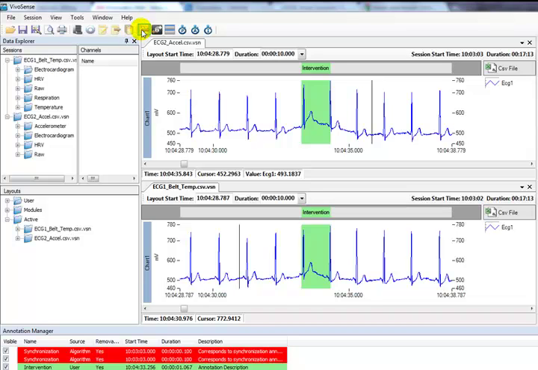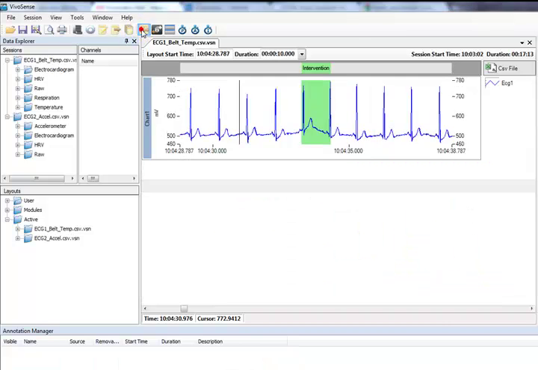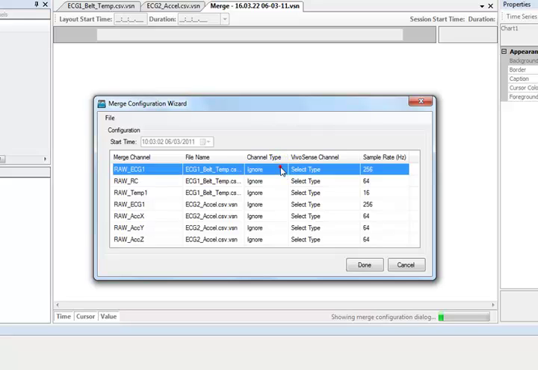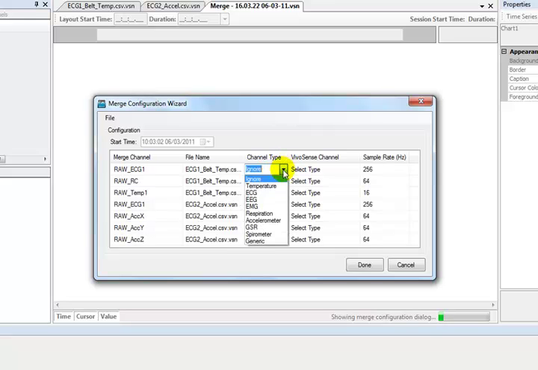We now go back to our sync channels and use our Merge toolbar button to merge our synchronized files. The Merge dialog operates similarly to the Import dialog discussed in our Getting Started with VivoSense video, but it is used to merge the open and synchronized session files into one common VSN file. We select the channels we want to include in the merged file. The same channel name will be used in the newly created file.